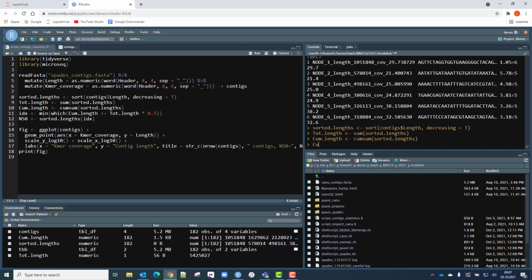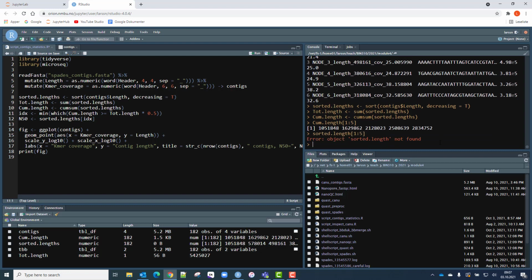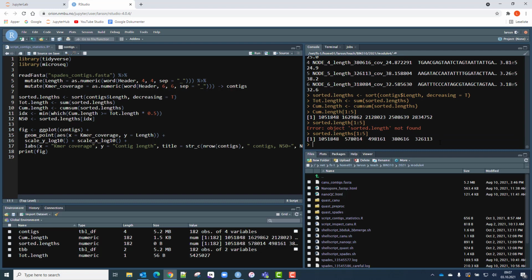So what is this cum length? If we look at the first 5 elements, you will see that these are the first elements, accumulated lengths, wasn't it? Yeah. So the first value here in the cumulative is the same as the first length.